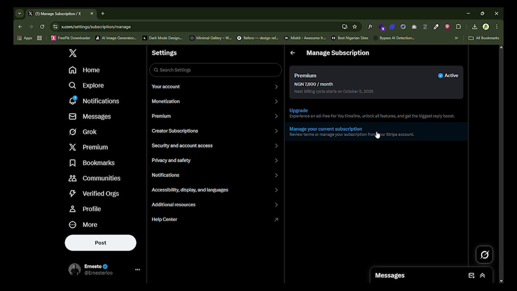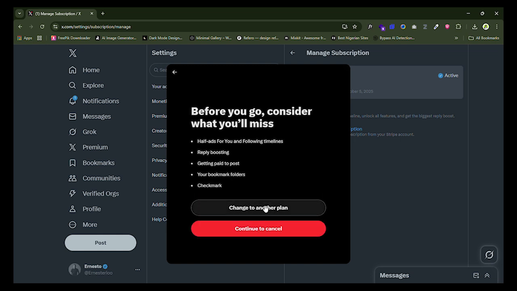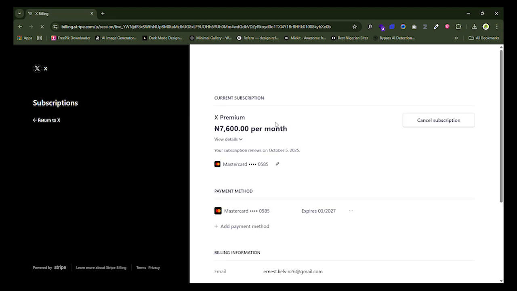So when you click on manage your subscription, you want to click on the third option that says cancel subscription and click on next. And then you want to click on the red button, continue to cancel. So you click on continue to cancel, and it's going to load. As you can see, I currently have an active premium subscription which I want to cancel, and it gave me a lot of time locating it, but I found out.